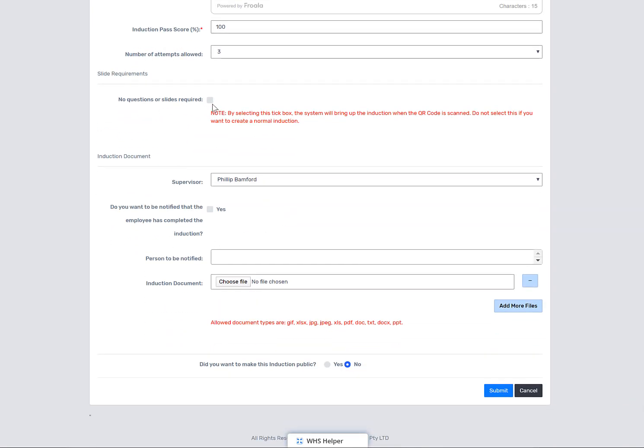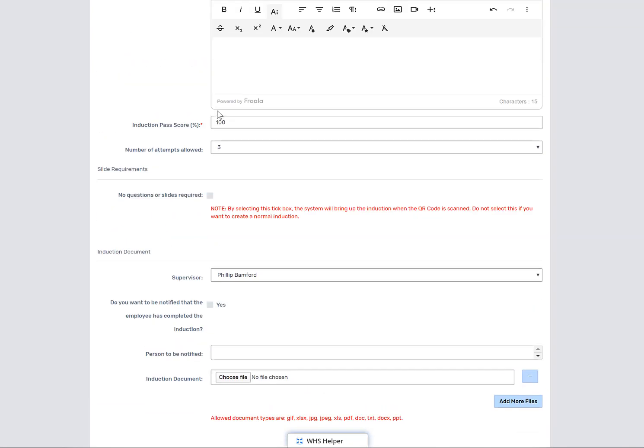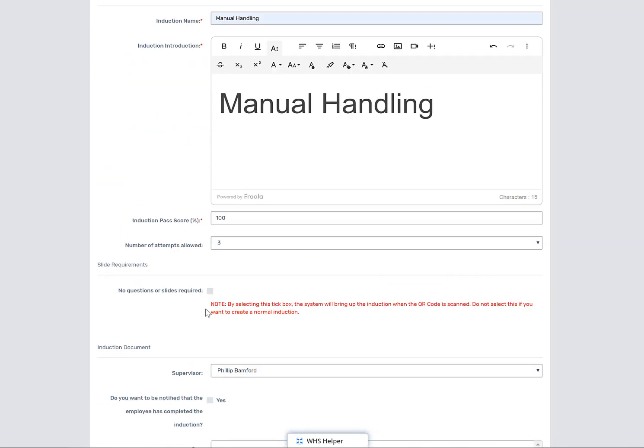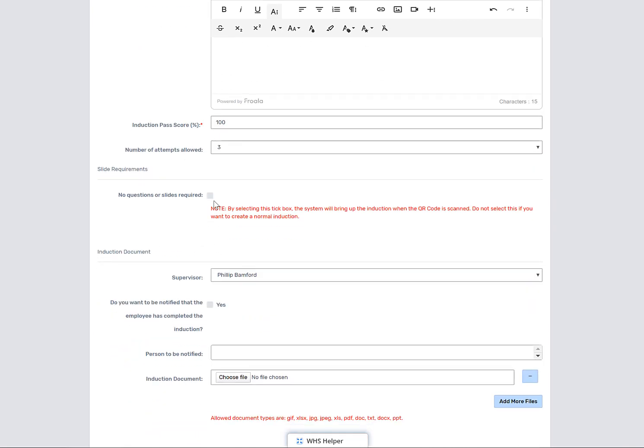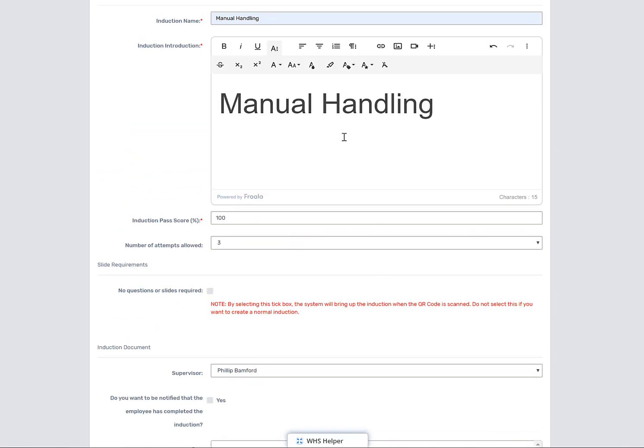You can actually make no slides or no questions on the slide, and it'll just highlight that initial introduction slide. You could do that a lot for, say, safety videos on certain machinery, that instead of being an induction, it's just a little safety video. They can watch this via a QR code and they complete their pre-start checklist, etc.